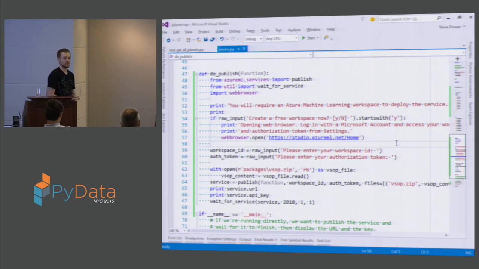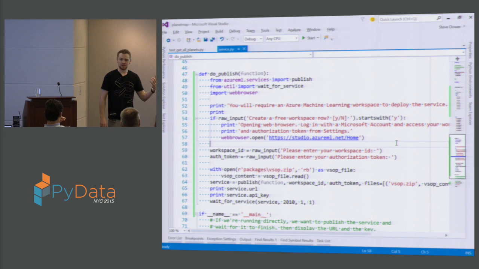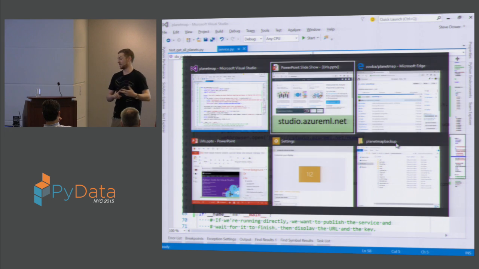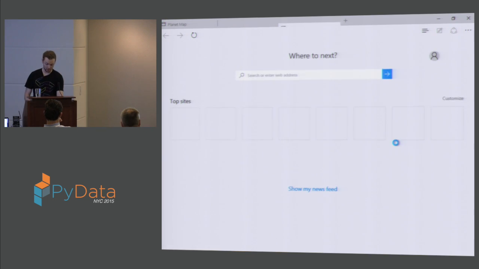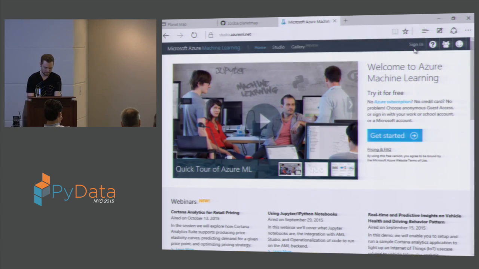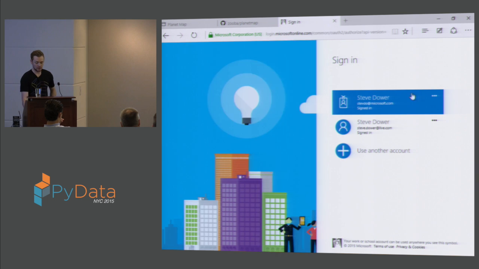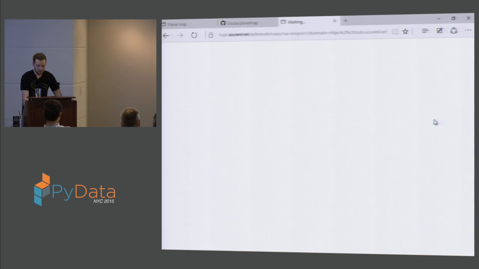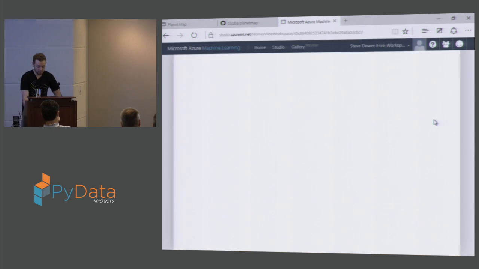So to do all of that, which I'm not going to go through, it is in the slides. There's some logging into a workspace. I've got to get some access tokens. In fact, I am going to have to do that because otherwise I can't demo the publishing. So I'm going to sign in. Hopefully this will work.